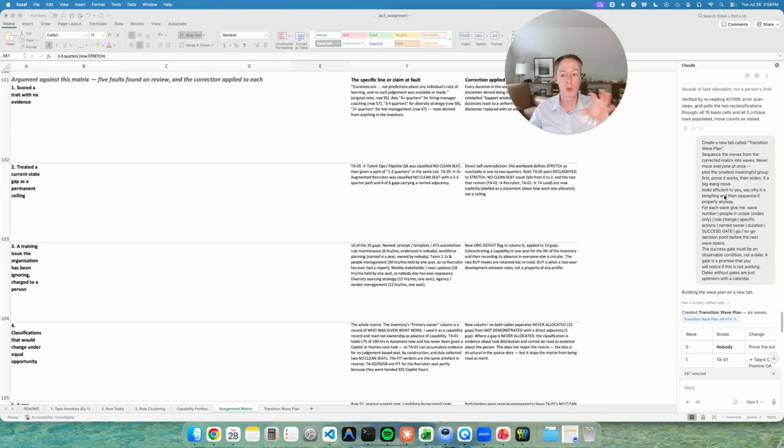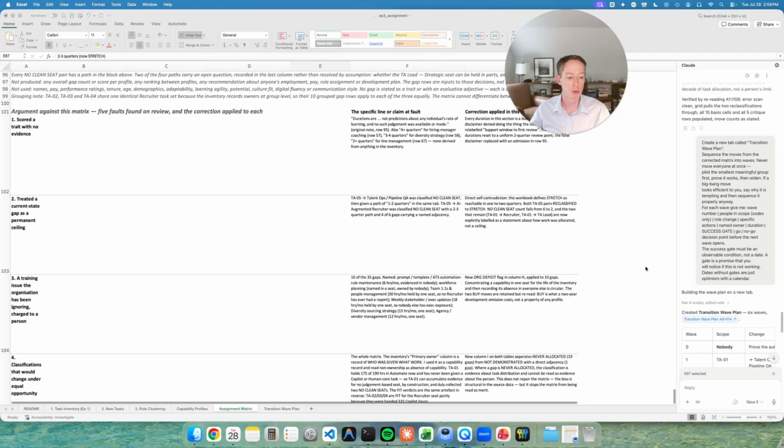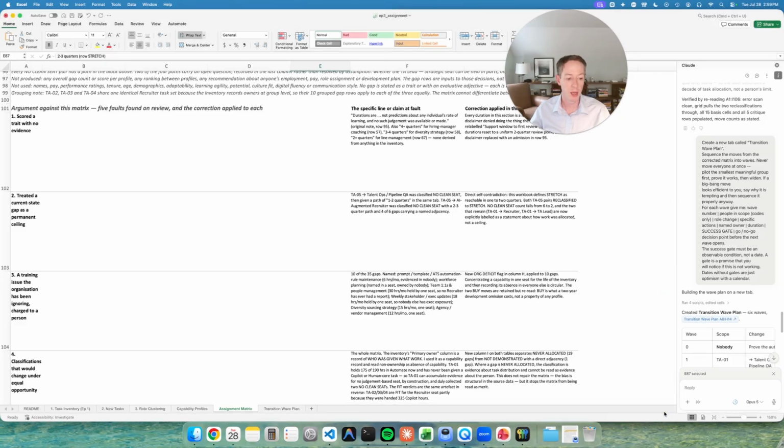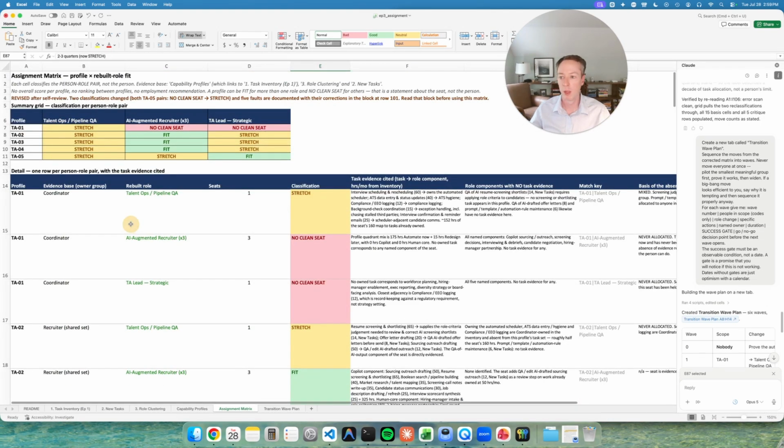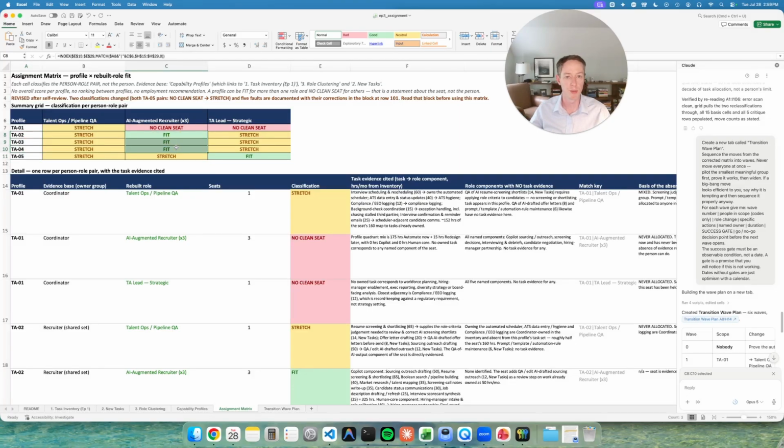So we've gone through the process, we've determined what potential roles we have, who's going to fit in what role in the future. And if we go back to the top, having gone through the adversarial audit, this is the table that I got. So for each of the profiles, remember, profile 1 is the coordinator, 2 through 4 is the recruiter, 5 is the TA lead. We can see that the 3 recruiters fit very cleanly into this new recruiter role that we've created. TA lead fits cleanly into the strategic role.